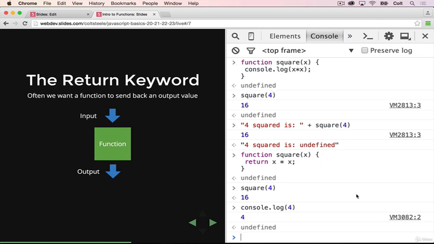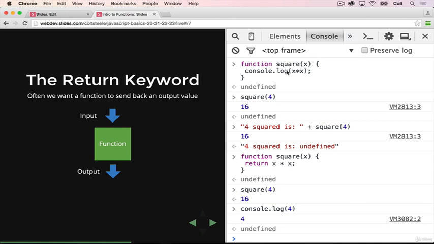If you've been wondering what that is, I've held off on explaining it until we've gotten to the return keyword. Every function returns something, and if we don't explicitly tell it what to return, it just returns undefined. So up here, we had our square function, and when we would run it, it returned undefined. Even though it printed 16, it still returned undefined.